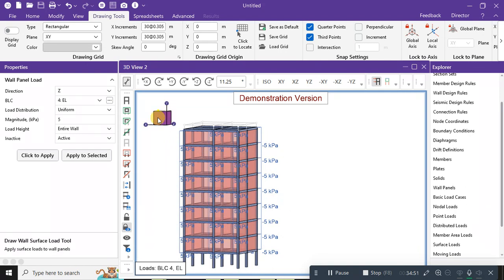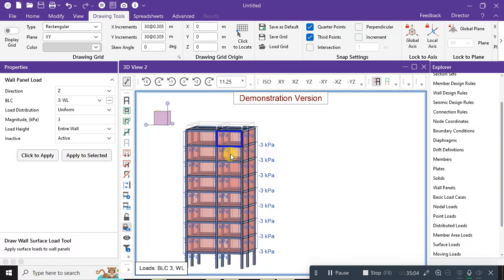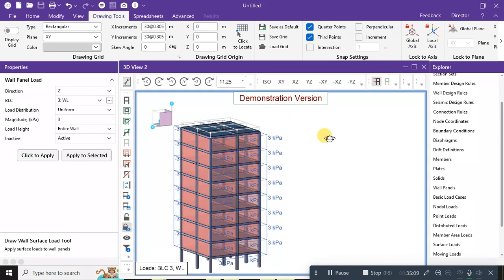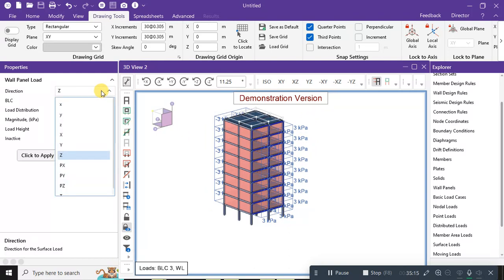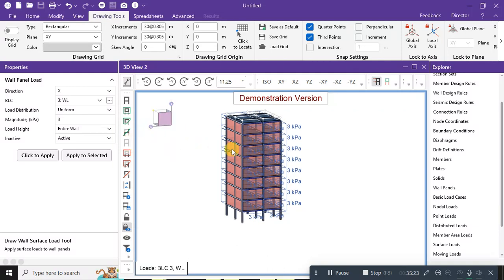In a similar manner, I will apply the wind load of plus 3 with apply to the selected. I have applied it here because I have already selected. So I have applied in the Z direction. Now I need to apply it in the Y direction. No, sorry, in the X direction. Here I will write X direction wind load. As you can see here, this is the X direction. Let me apply a wind load of minus 3 on the X wall.